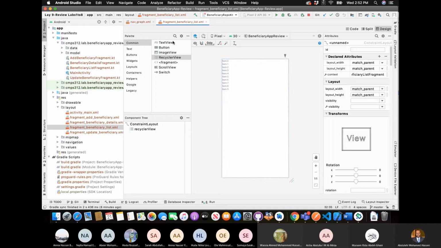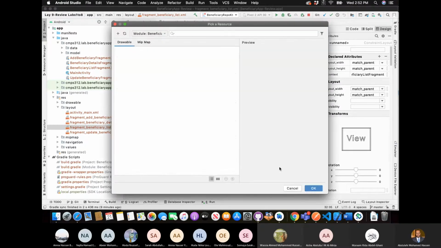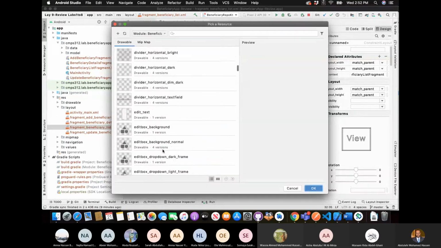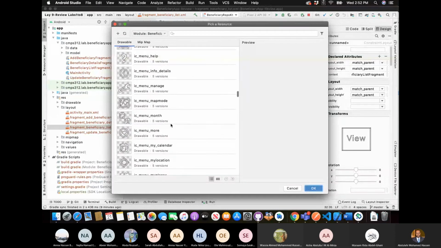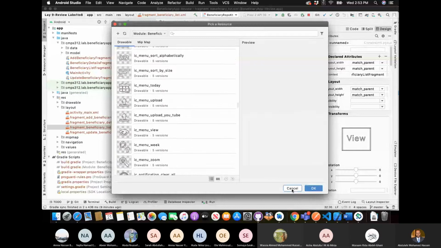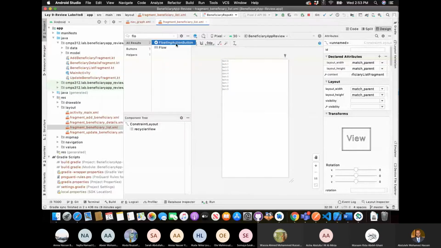The way I add it is I can add it by writing float here. This is the floating action button. If I drag it and drop it here, I can add it, but I don't have the plus icon. You see? So first I need to create the plus icon to be able to use this floating action button, because a floating action button needs an icon.